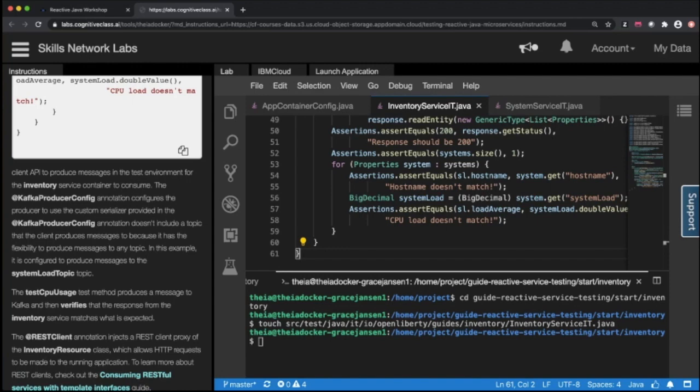So essentially here, the KafkaProducerConfig annotation configures the producer to use the custom serializer provided by the annotation, which doesn't include a topic that the client produces messages to, because it has the flexibility to produce messages to any topic. In this example, we're configuring it to produce messages to the system load topic.